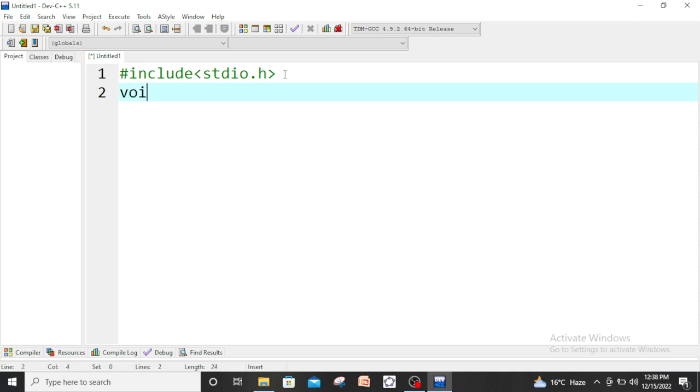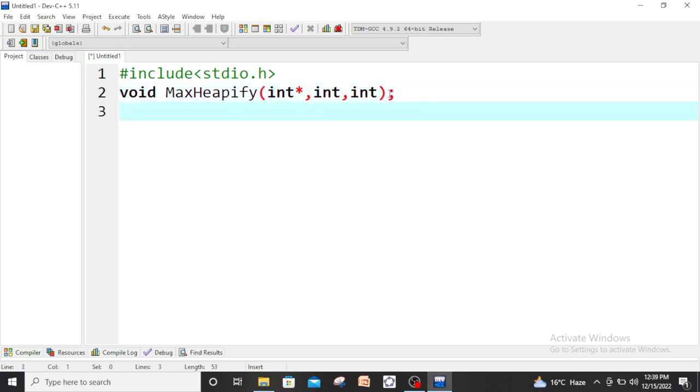So I first type the function MaxHeapify, and in this there will be three arguments passed: one for the array name, second for the index which is to be MaxHeapified, and the last int stands for the size of the array.